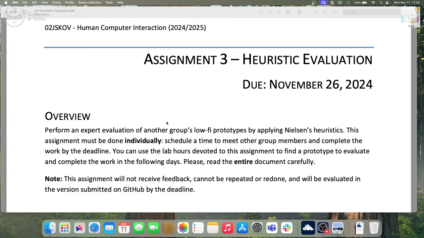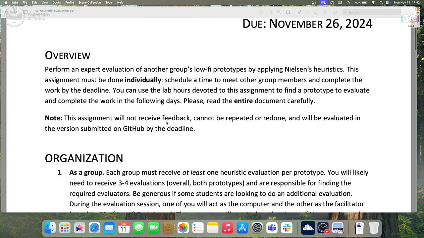So assignment 3 is out since yesterday. And it is the individual assignment, which means that it needs to be done individually, alone, not in a group, and also delivered alone, not in a group. This is due November 26, so in 2 weeks.